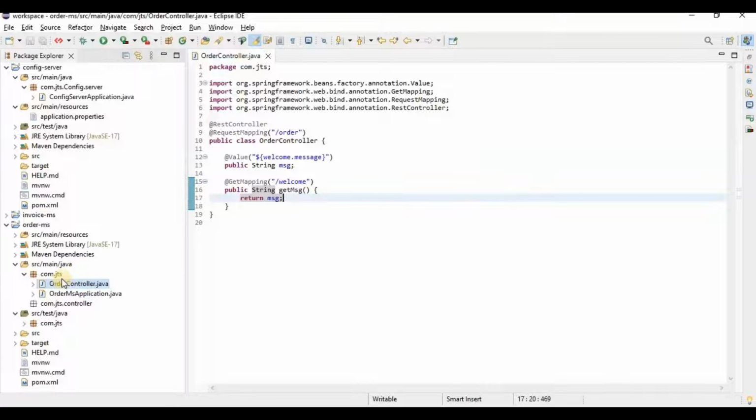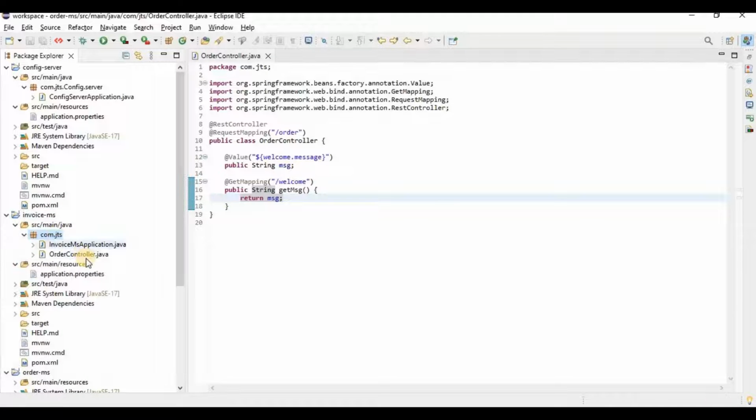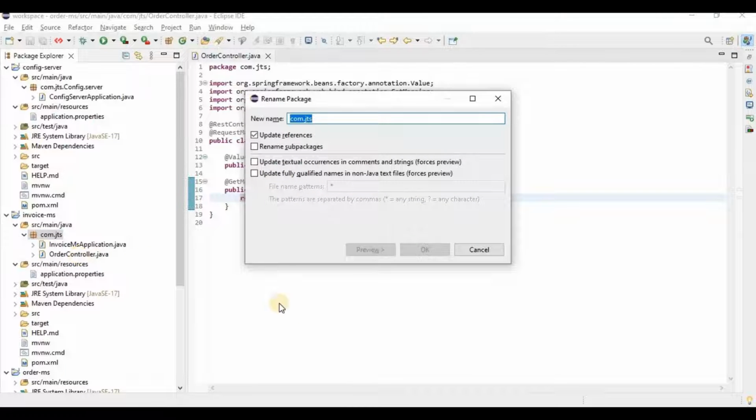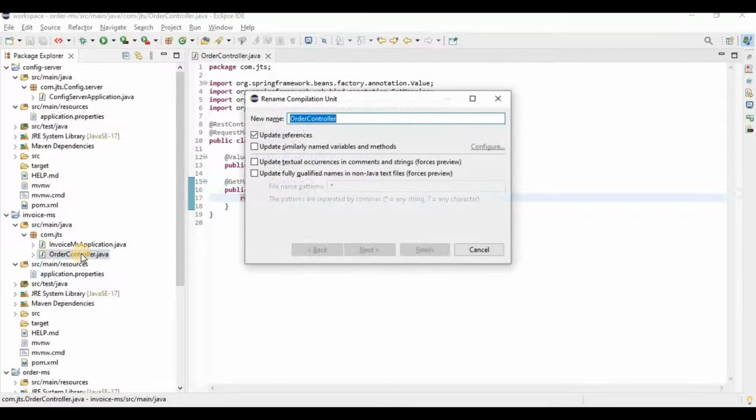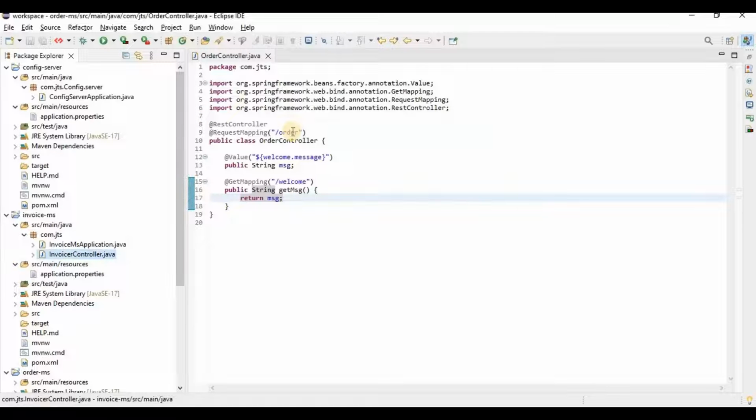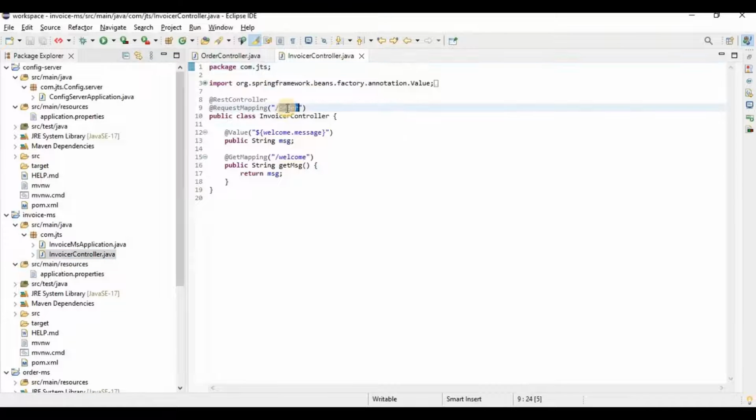In a similar fashion we are going to create another controller for the invoice. So let me copy this one and paste it over here. Let me rename this, not the package, I need to rename the class to InvoiceController. And instead of this we need to mention the invoice path. Okay, so this is done now.